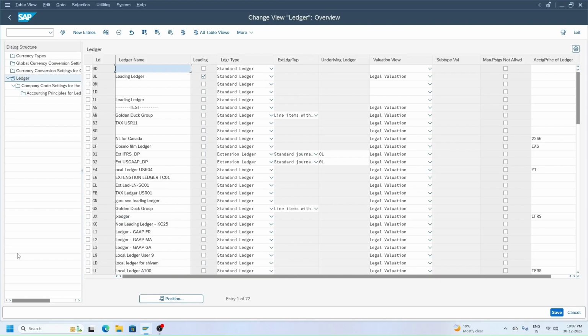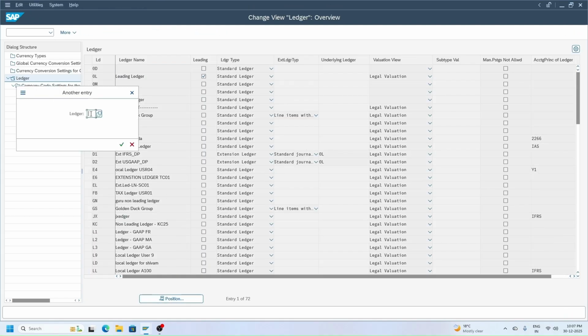Now click on position, ledger. 0L. What is 0L? 0L is the leading ledger in SAP used for primary accounting and real-time financial reporting. It follows the IFRS or the company's primary standards. Okay, continue.